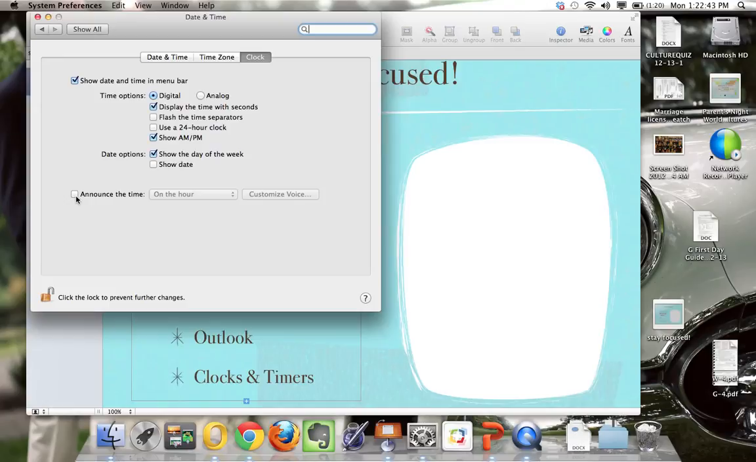And you really want to make sure that this box, announce the time, is unchecked. Because we don't want the time announced, nor do we want to customize a voice. So we're going to make sure that that is unchecked. It's perfectly alright, and I would recommend showing the date and time in the menu bar. And you can adjust that however you want. But just make sure that the time does not come out loud on your computer.